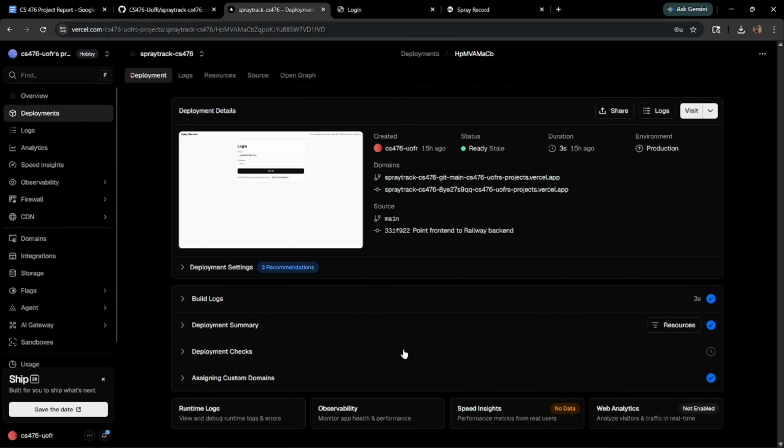Today I'm going to make a live demonstration video of our software for the main project of CS476, which is the SprayTrack web application. It is a full stack system designed to manage spray records digitally, which helps in replacing the paper-based system. Our system supports two roles, operator and administrator.